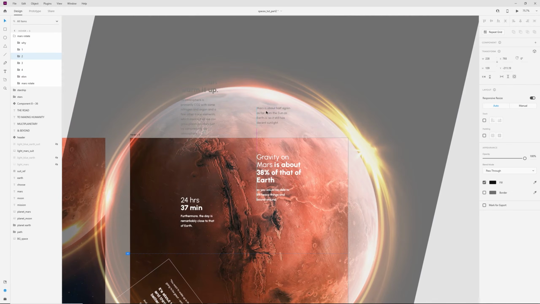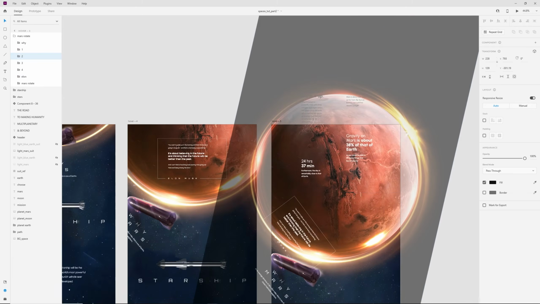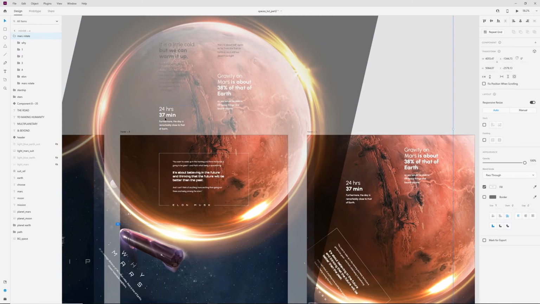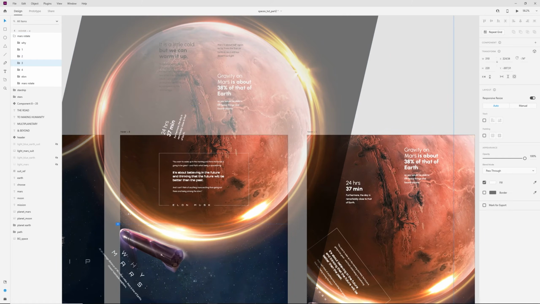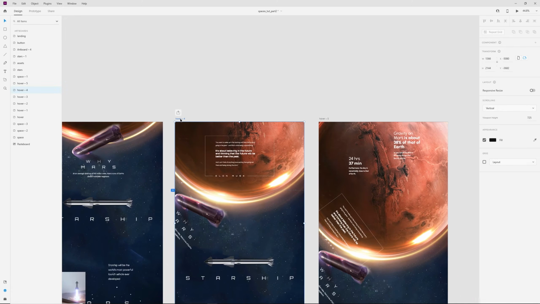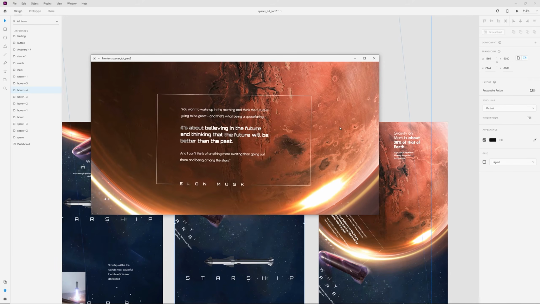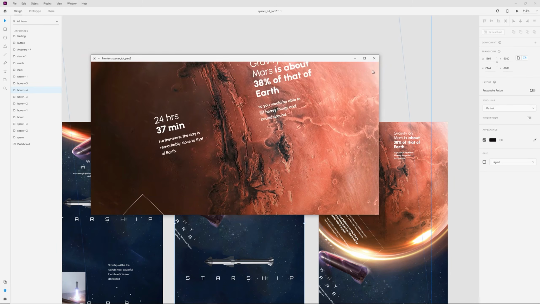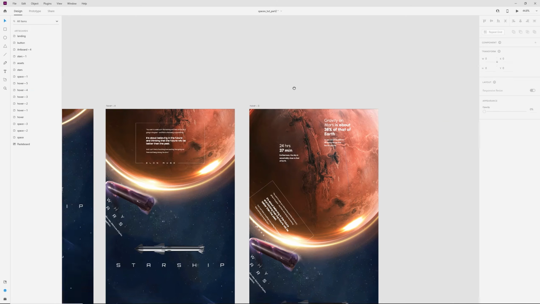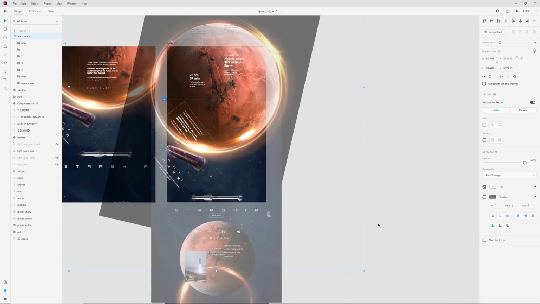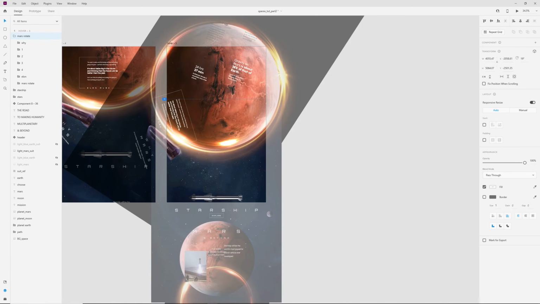This text go up. And on previous screen we need rotate this text. Maybe like this. And let's see what we have. Click. Nice, and now let's add rotation to Mars.